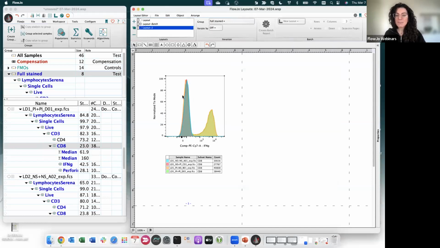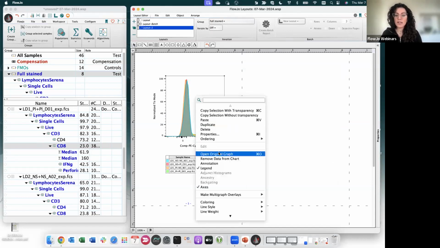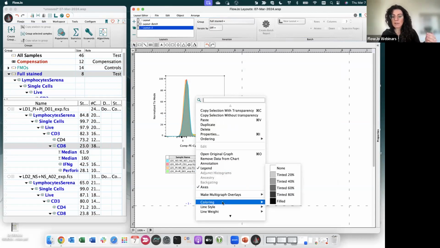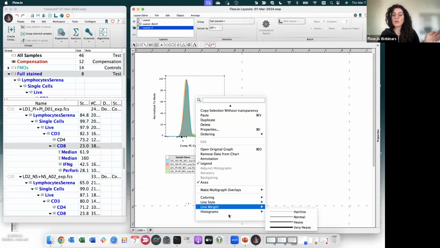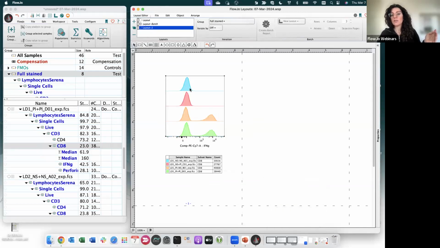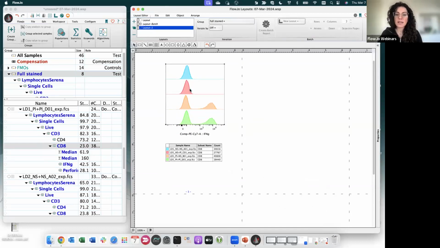I can click OK, but this is still not the kind of histogram overlay that I prefer. I can see that there are changes, but this is kind of messy. So I can right click on this overlay, and if I go all the way down, besides changing the level of coloring, the line style, and the line weight, I can go all the way down onto histograms right here, and I can choose to be offset. So now it starts to make some sense.